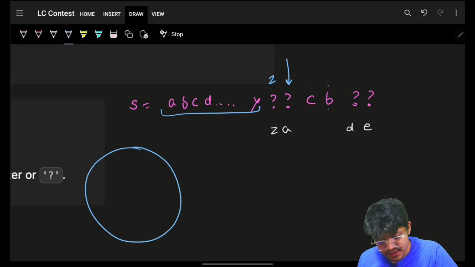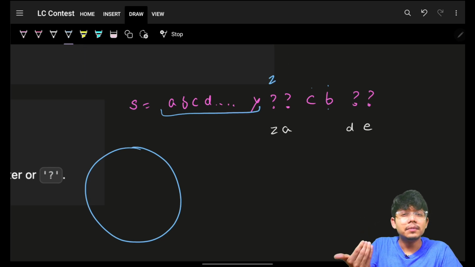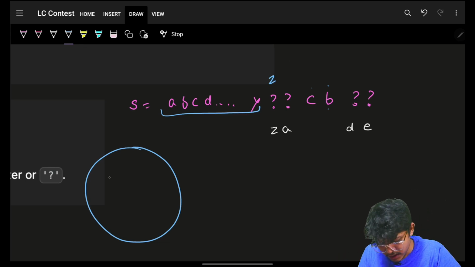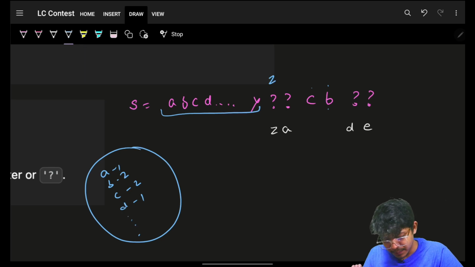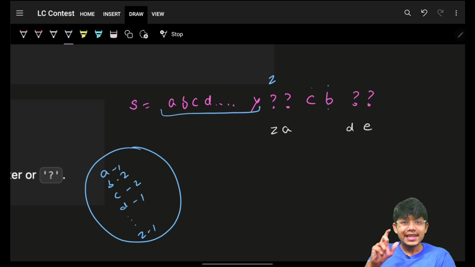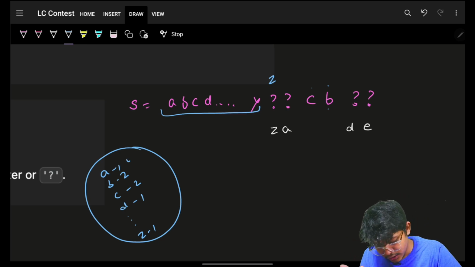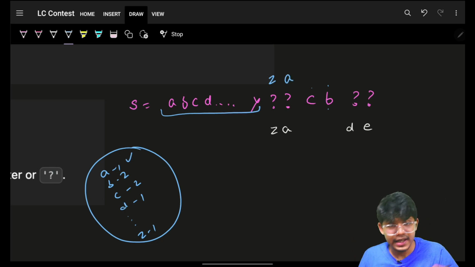Then for this, the next valid candidate will be... okay. Now A has a frequency of 1, B has a frequency of 2, C has a frequency of 2, D has a frequency of 1, and so on and so forth up till Z, because Z has also been pushed in here. So now the next valid candidate for me will be an A, so I'll put an A here simply.